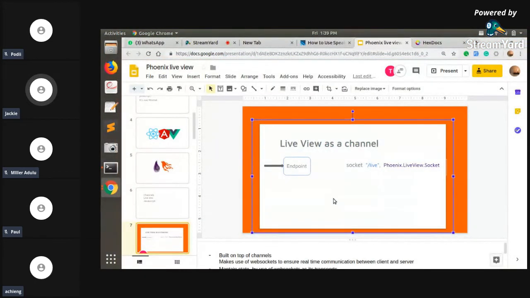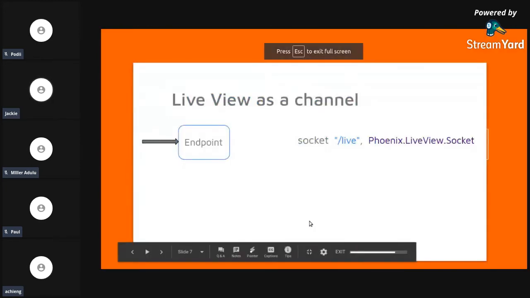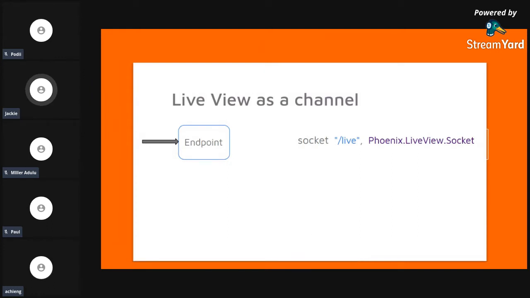So Phoenix channels are built on top of channels, and with channels you can have so many connections to the same node without the application having to crash. Phoenix channel begins its life at the endpoint where we define our socket using the socket macro, and we specify the path which will be matched by any incoming request, and it will be redirected to the Phoenix LiveView.socket module.